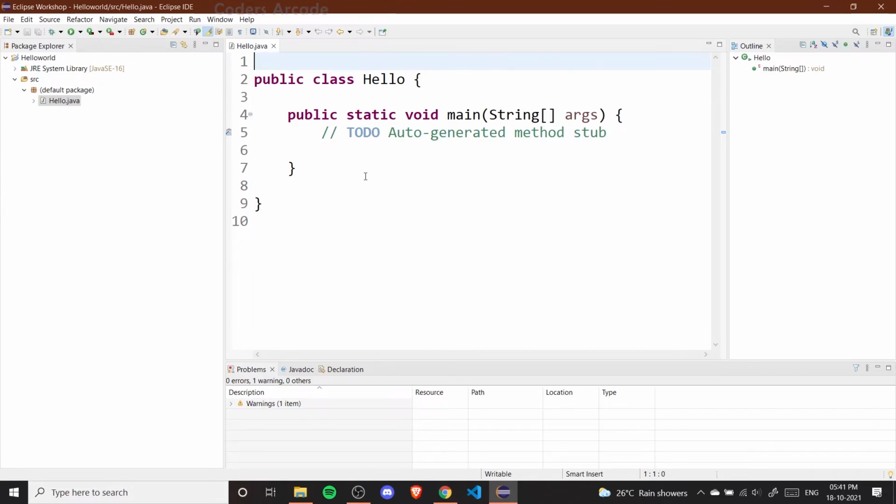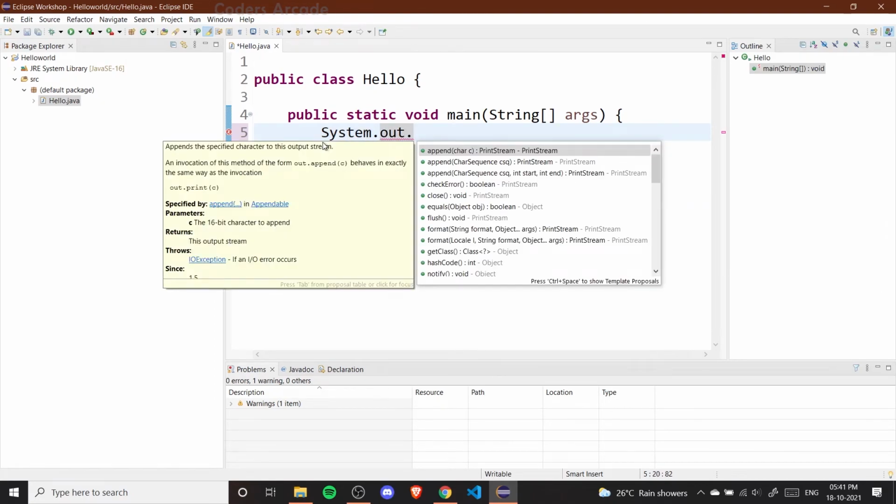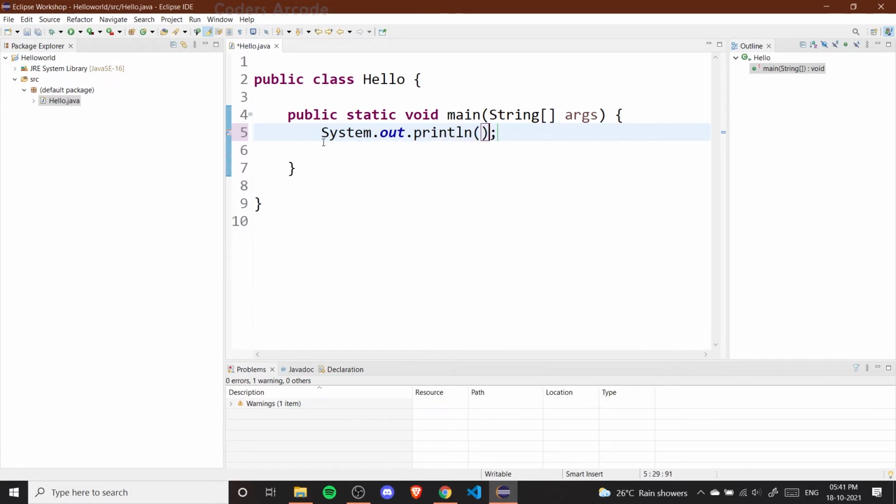So in this case, this is our first program. Public class hello, and then inside a public static void main, we don't need this. I'll delete this. And instead of this, I'm going to print hello world. So how can we do that? I'm going to write here System.out.println, and inside my small brackets, in double quotes, I'm going to write hello world.